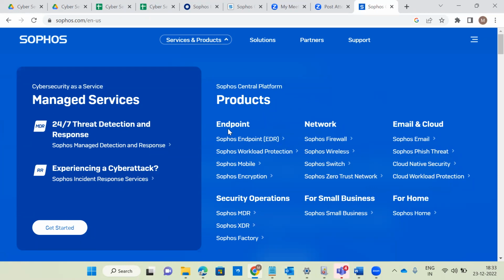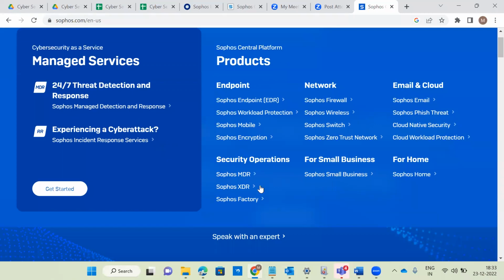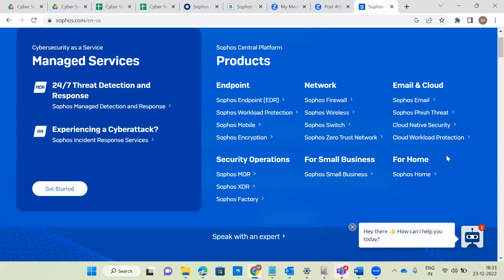The first product category is endpoint. The second is network. The third is email and cloud related. The fourth is SOC. The fifth is small business and home business oriented. So these are all the products. Even cloud they have. These are all the different types of products supported by the Sophos company, along with Fortinet, McAfee and Trend Micro. Sophos has also entered almost all the fields.